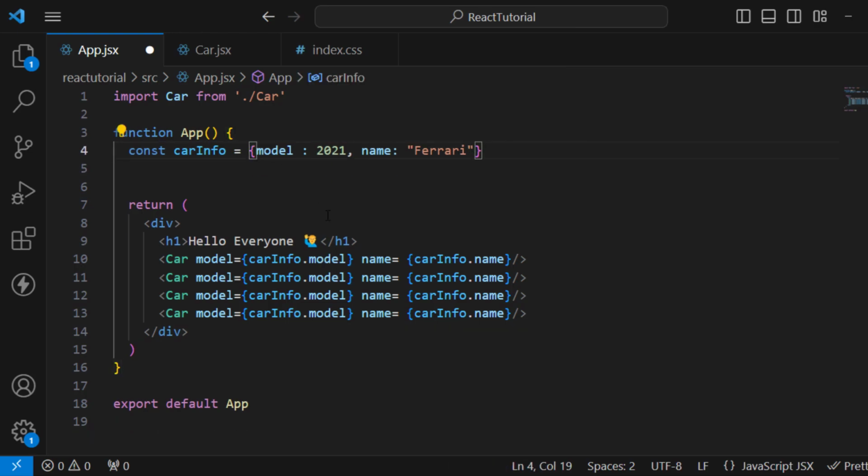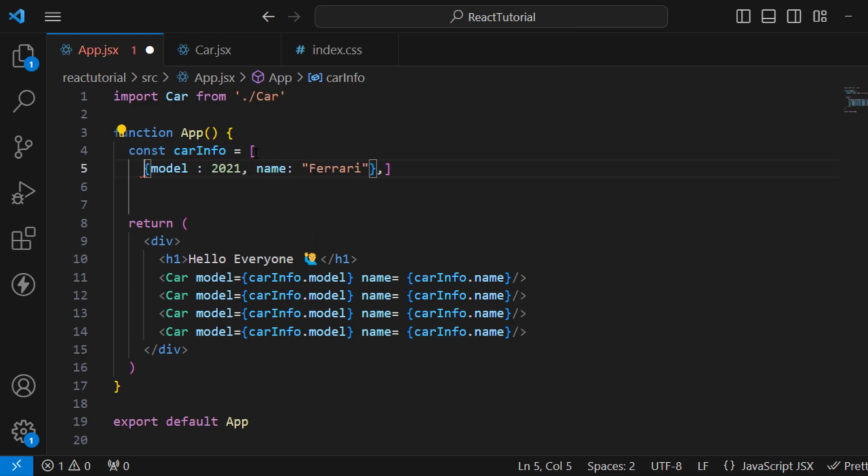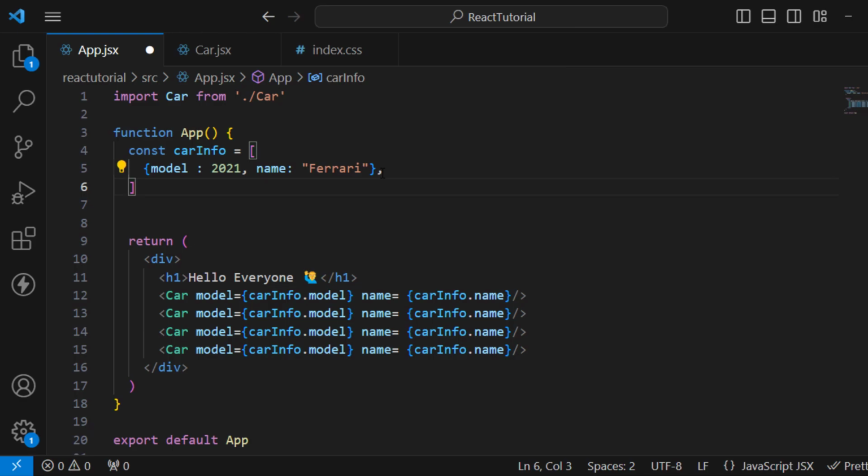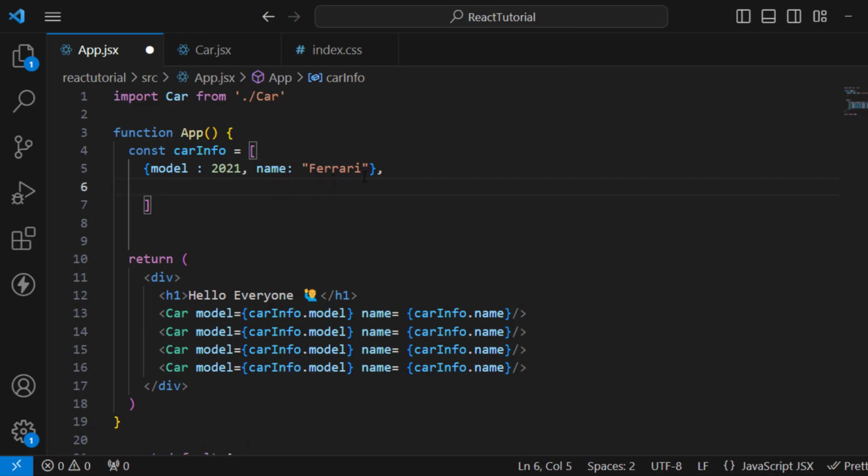So first of all we will wrap it inside these brackets. After that we will add in a comma. Let's just make it down, and here I will add another object. Okay, we have one object, one object that is Ferrari.